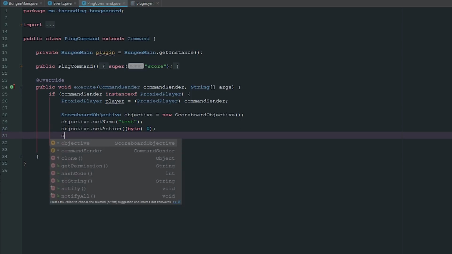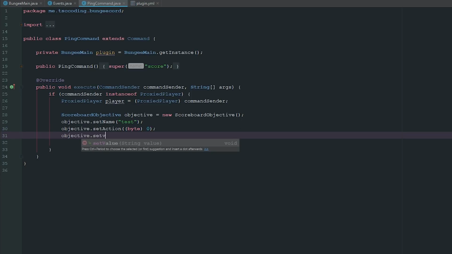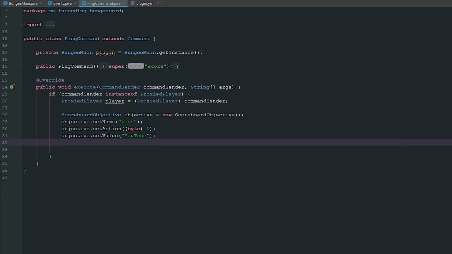Next, we're going to set the value, or the title. The value is the title, and we're just going to say YouTube. You can do colors in this, but I'm not going to, just for quickness' sake. Now the type is also really important. Only if you are using mode 0 or 2 can you have these in there.